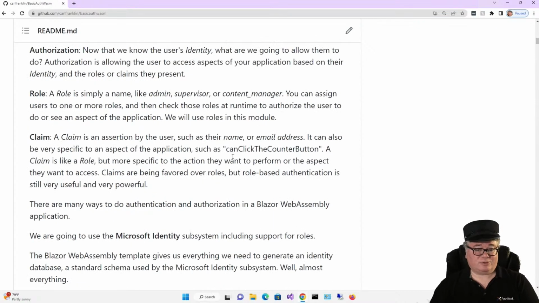We're going to use roles in this episode. Claims are a little different. A claim is an assertion by the user, such as their name or email address. It can also be very specific to an aspect of the application, such as can click the counter button. A claim is like a role, but more specific to the action they want to perform or the aspect they want to access. Claims are being favored over roles, but role-based authentication is still very useful and very powerful.